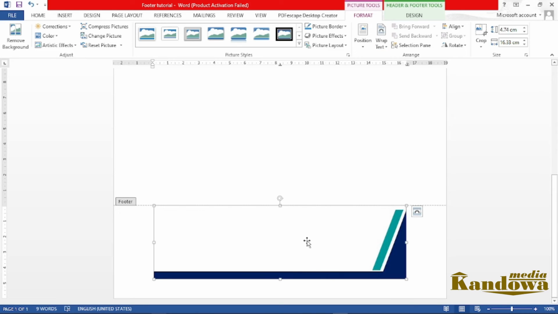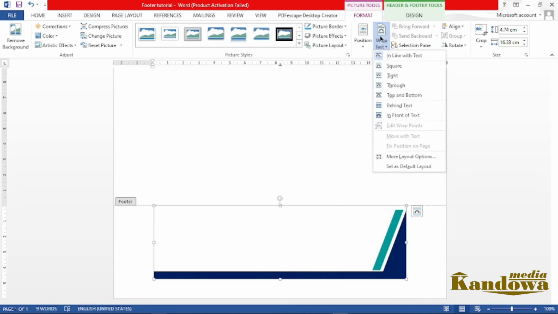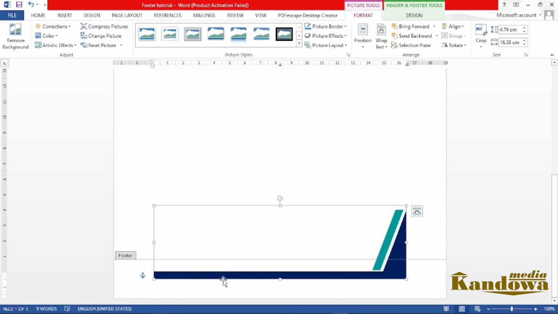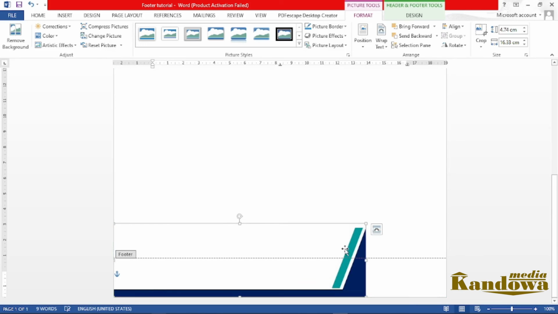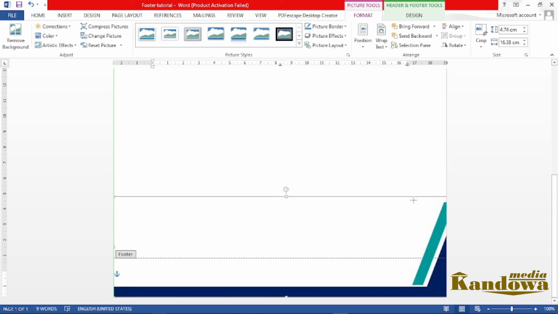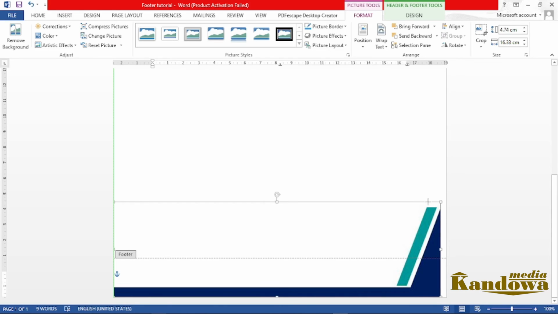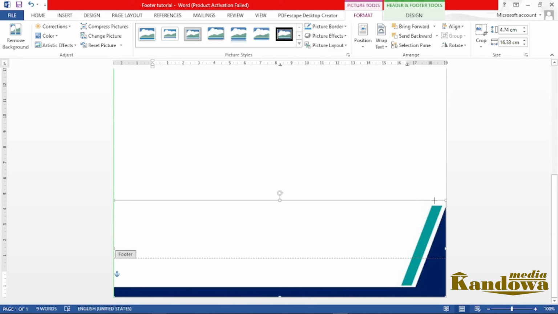For you to be able to move it, make sure you text wrap, come to format and then text wrap, and then put it behind. Now you should be able to move it around and format it however way you want to format it as well. We have it right there, so you can use that.